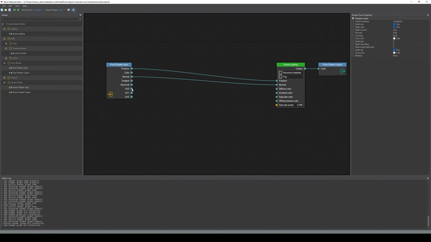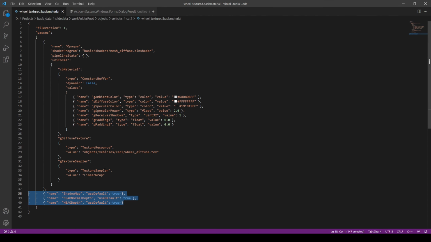And then we have UV0. This is what we should use to actually sample the texture. So let's add a sample texture node here, and we can plug that into the UV, and then we can plug the output into diffuse texture color like this. The filtering to use, I think, was probably linear wrap, right? And we can check that out in the material as well. Yes, linear wrap is the sampler that we'll want to use.